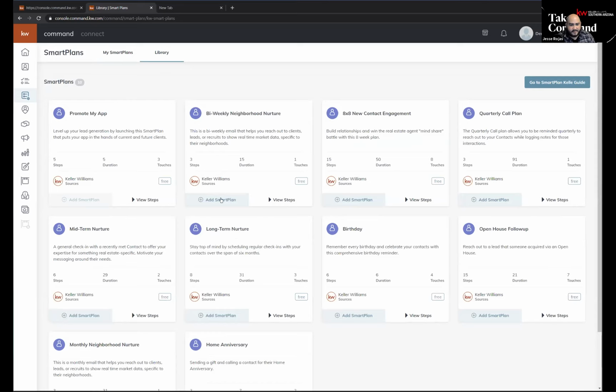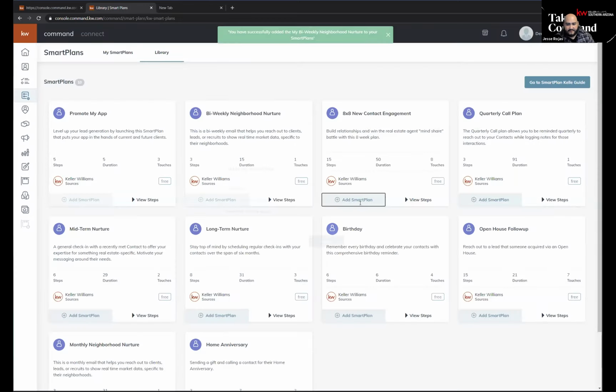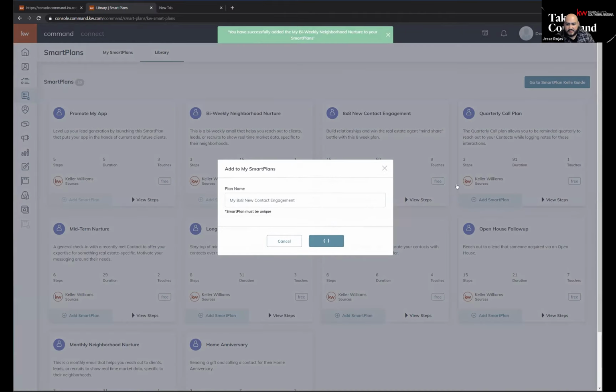So it's pretty simple. Just to reiterate, you click the button and it'll add the plan to your own library. So add smart plan there. Now you can change it if you want to. You can have multiples of the same smart plan and just edit one and leave one the same. It's up to you. But you want to make sure that these are available in your own personal library so that you can begin using them.